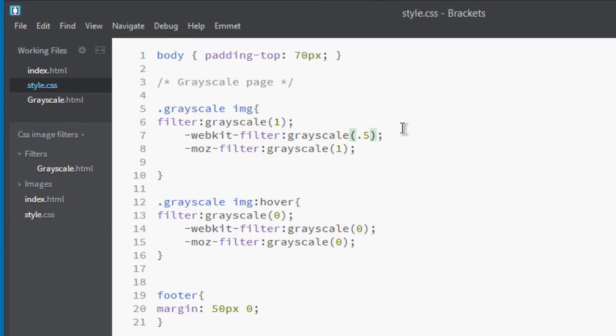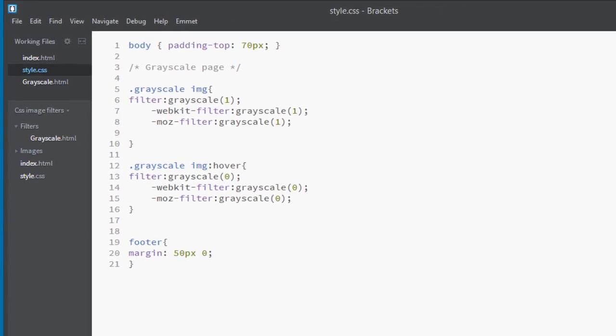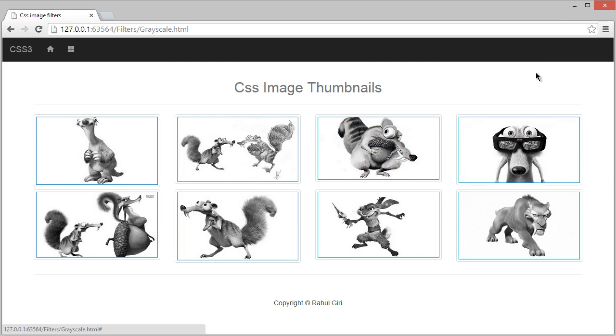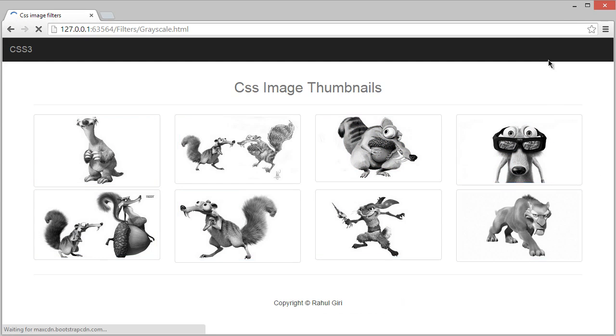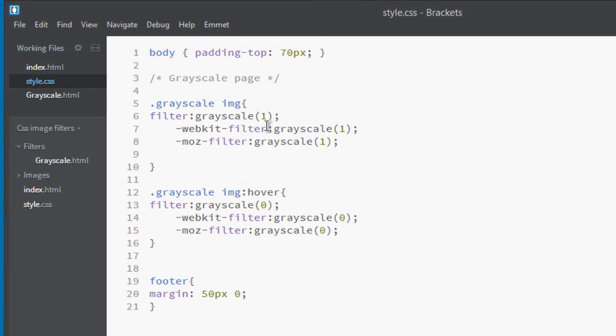You can see this is the code editor, and let's make it 100%. This is 50% grayscale, so put 1 here and that will make it 100% gray. You can see. Now let's once again visit our code editor and you can see this is WebKit. This works in Chrome, Safari and Opera, the WebKit browsers, and if you want to make a change for Mozilla, you have to change it here.